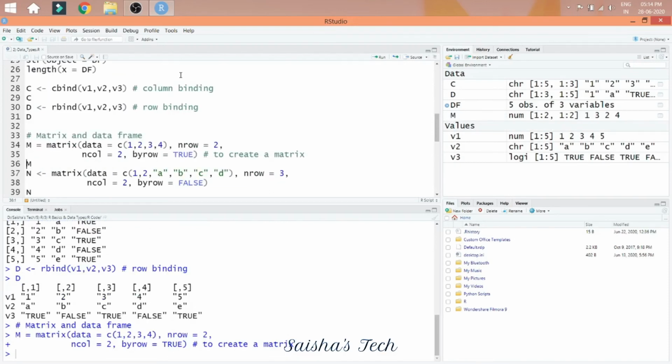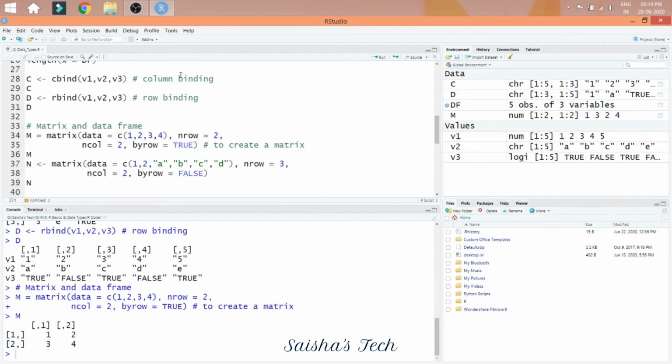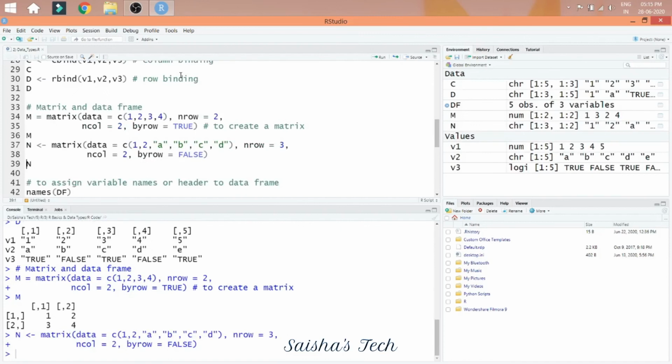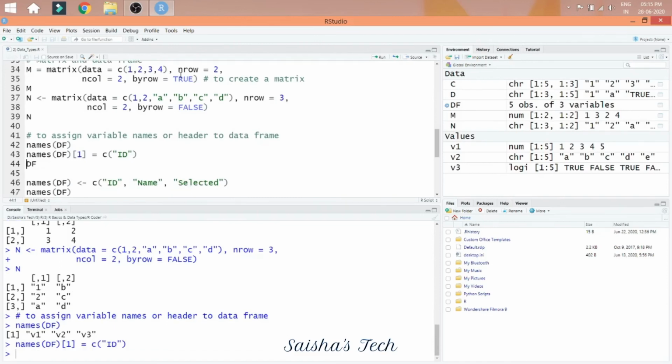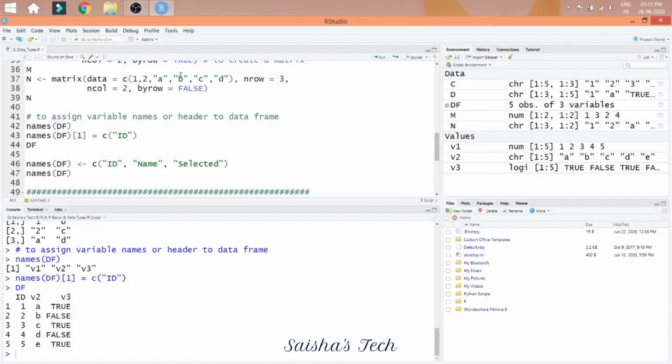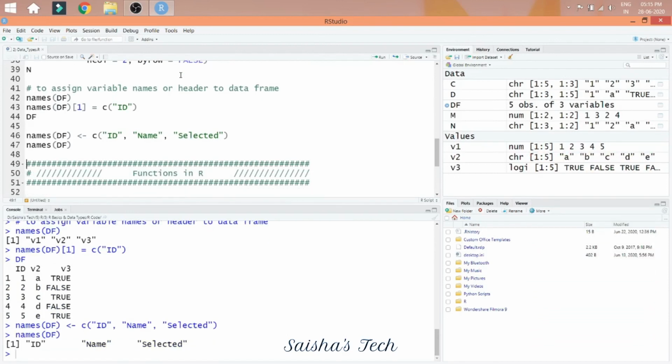In line 34, we are creating matrix of 4 numbers by 2 rows and 2 columns. Similarly, we are creating n matrix with 3 rows and 3 columns. Function names provides us column headers. We can also rename the headers of a single column as shown in line number 43. We can also rename the whole data frame as shown in line 46. We have changed the column names from vector 1, vector 2, vector 3 to ID, name and selected.